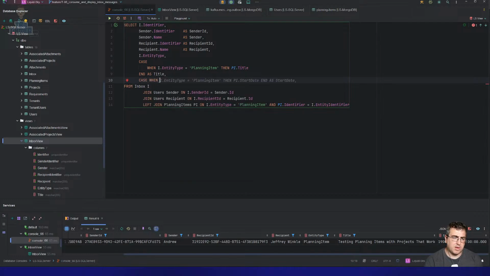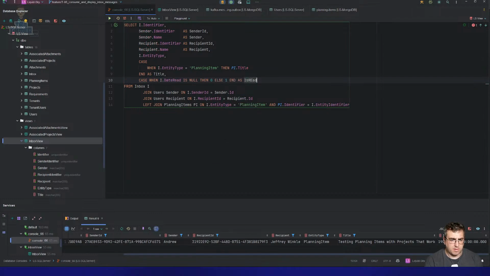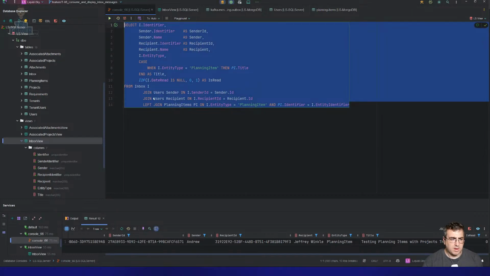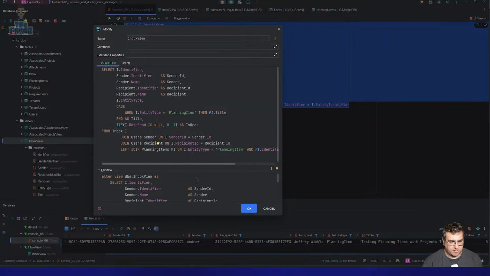Case when I dot date red is null, then 0 else 1 end as. That's better. That's what I want. Just like it could be condensed. Yeah, case can. Okay, that makes sense. My apologies. Having a bad SQL day, it seems.